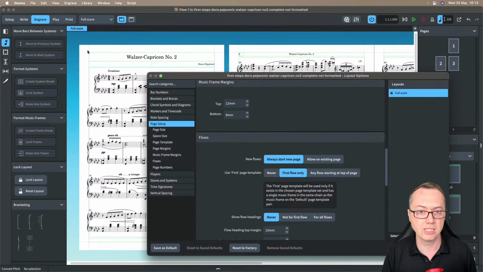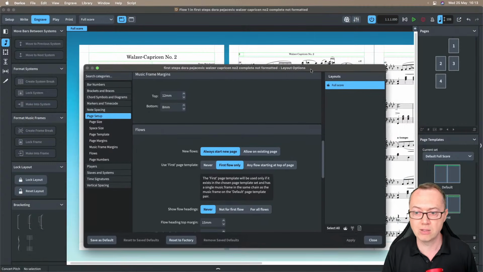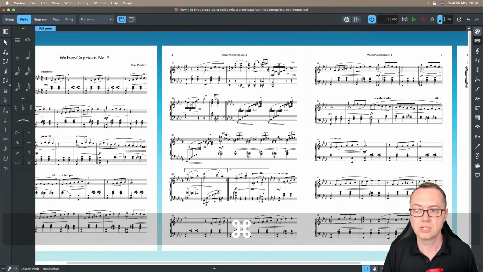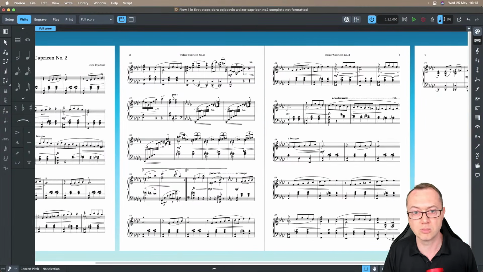So I've got different size margins here, and I've got different music frame gaps at the top and the bottom of all of the music frames, and that music frame will apply to all of the pages. So if I just now close this dialog, and I'll go back to write mode for a second, you can see we're now on 3 pages but only one system here.